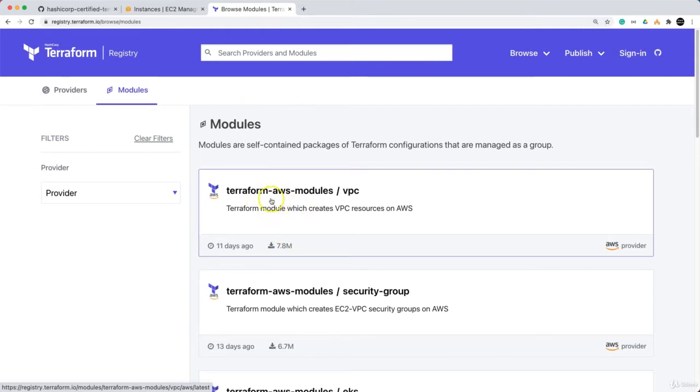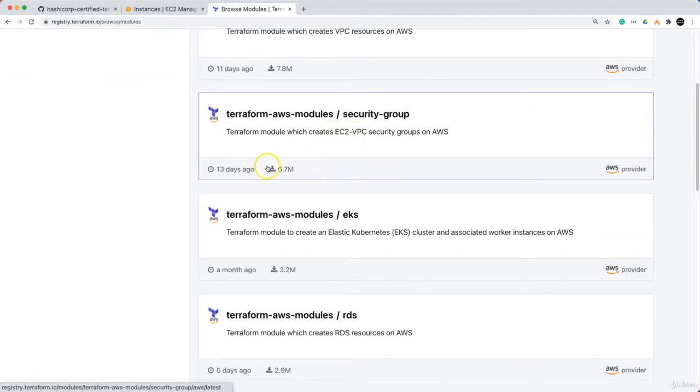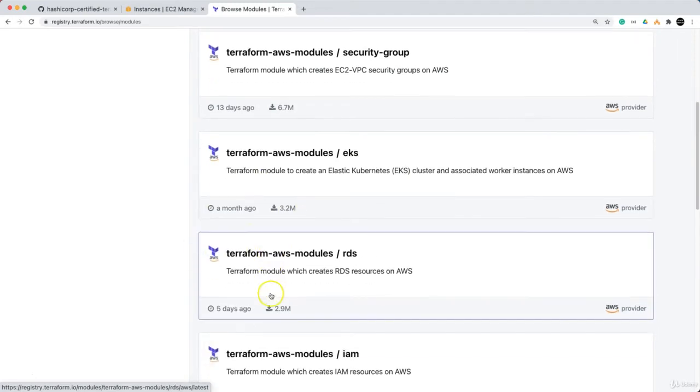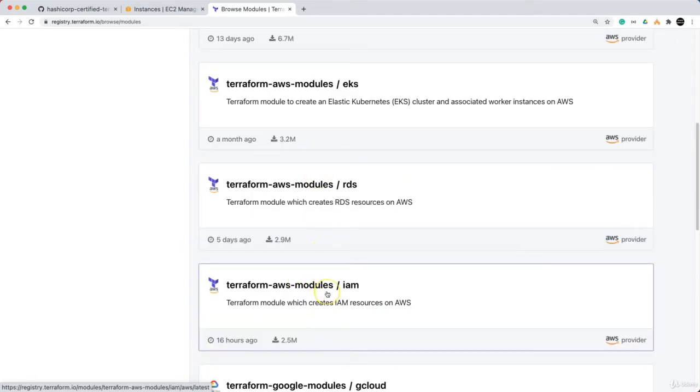You can find them. If you see here, Terraform AWS modules VPC has been downloaded 7.8 million times. In the same way, security group 6.7 million times, and Elastic Kubernetes cluster 3.2 million times. Like this, for all the AWS related services, you will find an equivalent module. So you really don't need to define the resource from scratch. Everything will already be present, and you just provide the input parameters, so that the respective service in AWS or the respective cloud gets created. For each service of AWS you will find these modules.